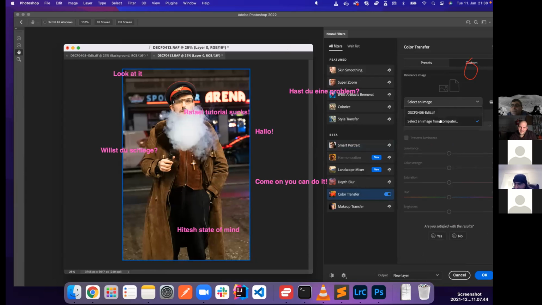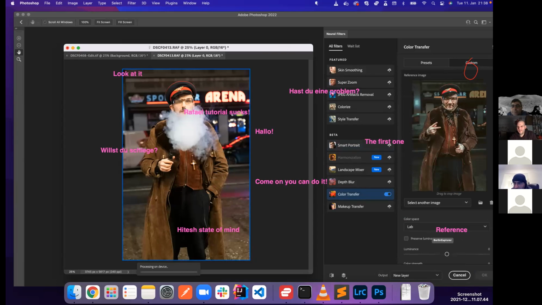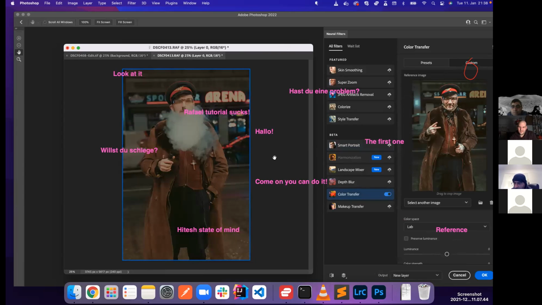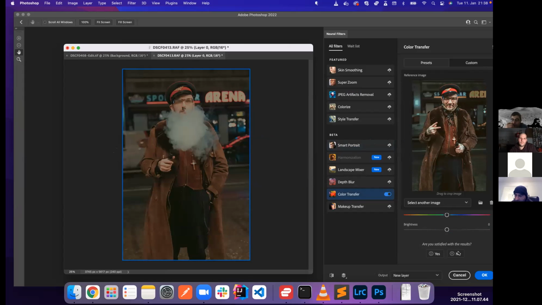Now select image. The first one is the reference, right? Yes. Yeah, this one. And then go down. See? It's already applied. And then you can customize the color settings there. So you have the color from the reference image, and then you can adjust the brightness or the colors, and then click apply, as a new layer.